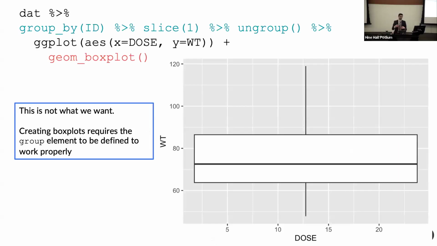Similar sort of thing. We're going to have data. We're going to have a ggplot call. We're going to say what our x and y are. And then we're going to call geom_boxplot. If I just call geom_boxplot, it's not going to give me what I want. This is not what I would expect to see. So we need to think about our grouping elements. And these are important for box plots, making sure that we're creating separate box plots for different groups. You'll also notice the second line in our pipe, group by ID, slice one, ungroup. Does anybody want to guess what that line does and why I put it there?